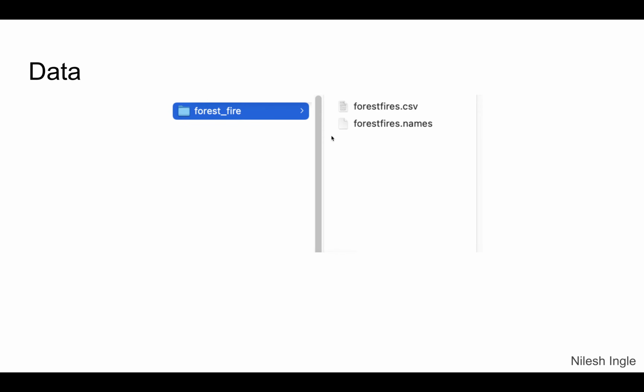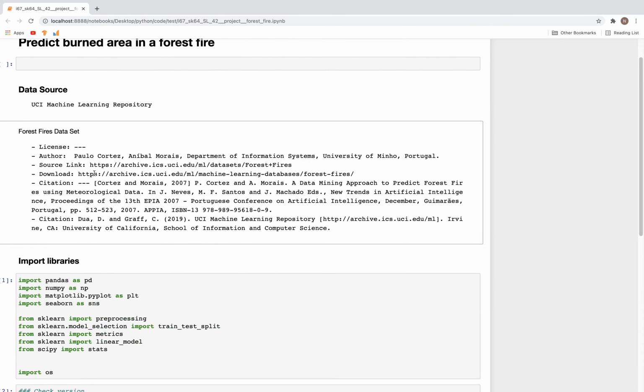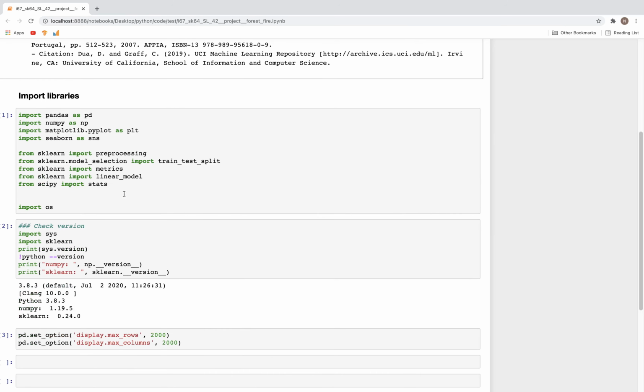Now let's get into Jupyter Notebook and see how we can work on this problem of predicting burned area in a forest. Here again, I've mentioned the link for the data set, and also the description of the data on the UCI machine learning repository website. And also we have the citations here, both for the authors and for the repository.